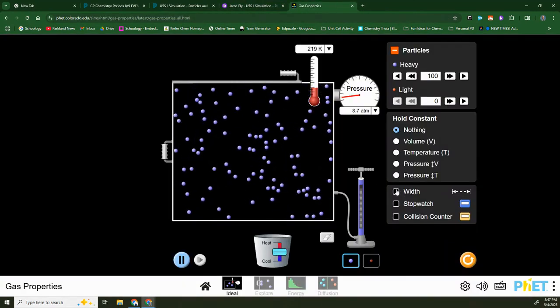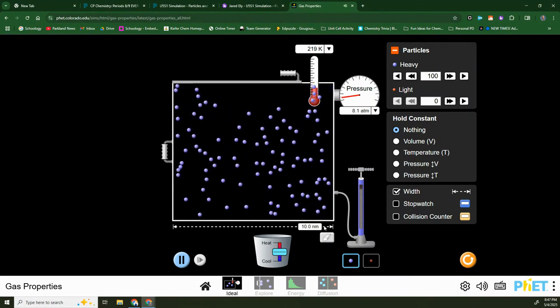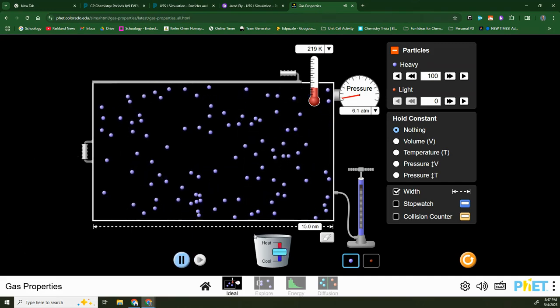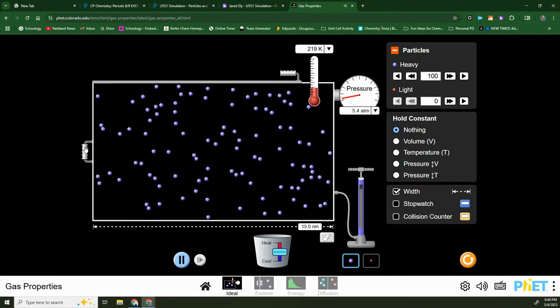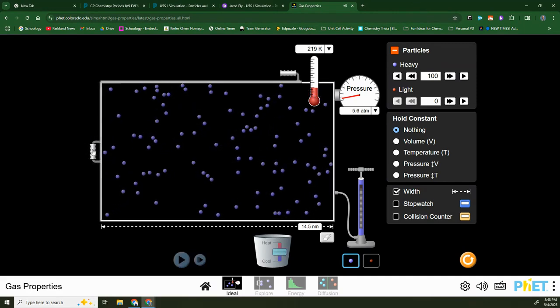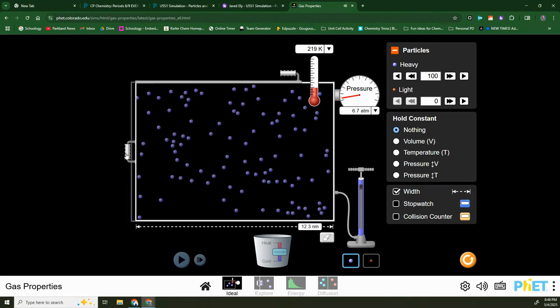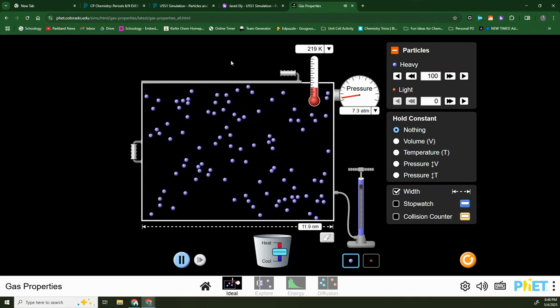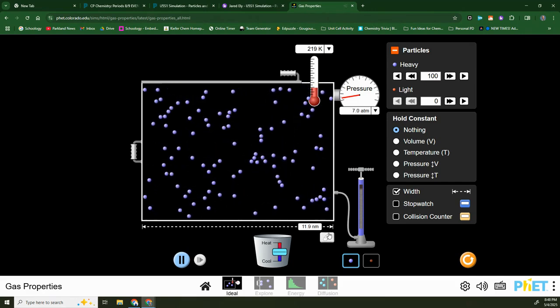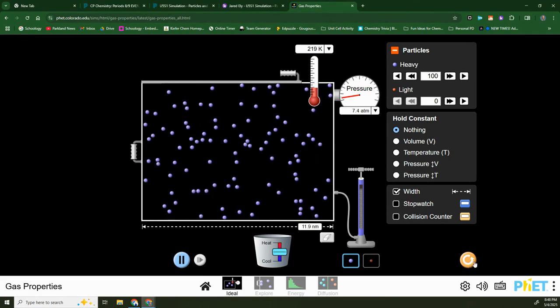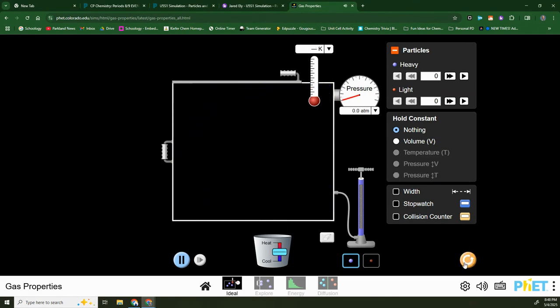Notice that if I click this width box in the simulation, it shows me the width of the box itself. What you'll eventually end up doing is dragging the box out to its maximum, 15.0 nanometers, and then slowly dragging it in a little bit at a time, 1 nanometer at a time, and seeing what happens to the pressure as you make the volume of the box smaller and smaller. The last thing I want to show on this simulation is that if you click in the bottom right at this arrow, it resets the simulation to its starting point, which you'll have to do once or twice when you're going through the assignment.